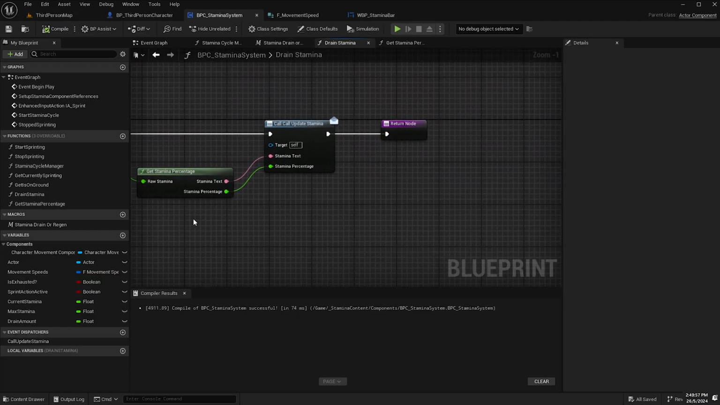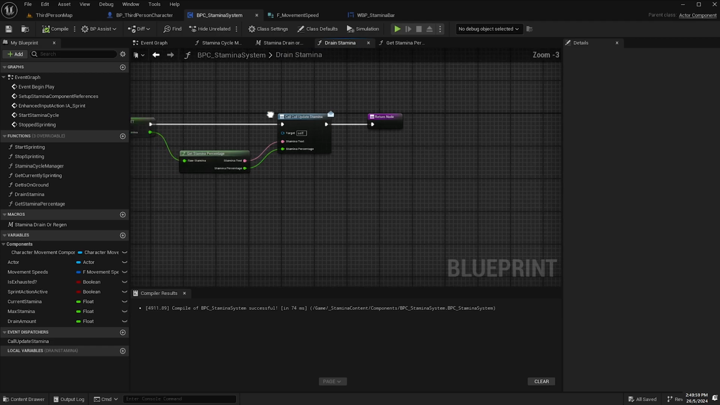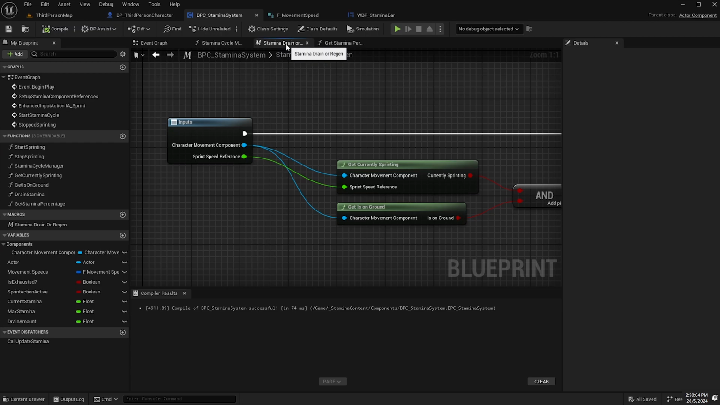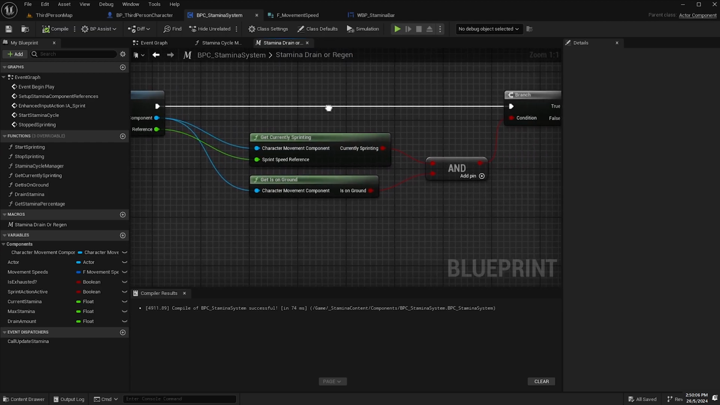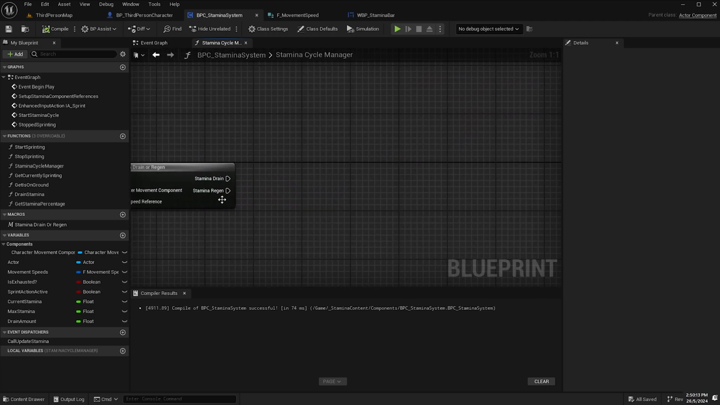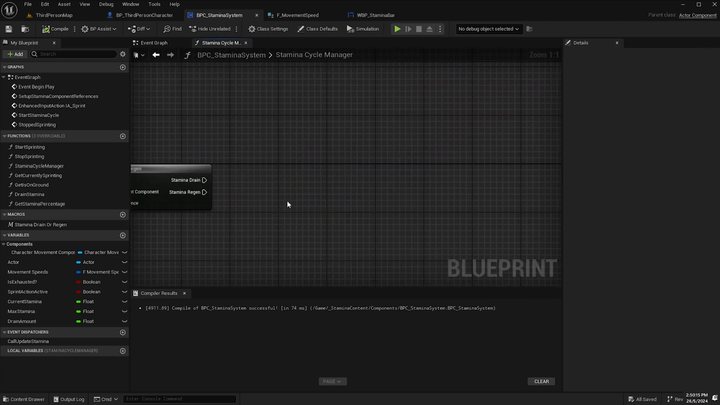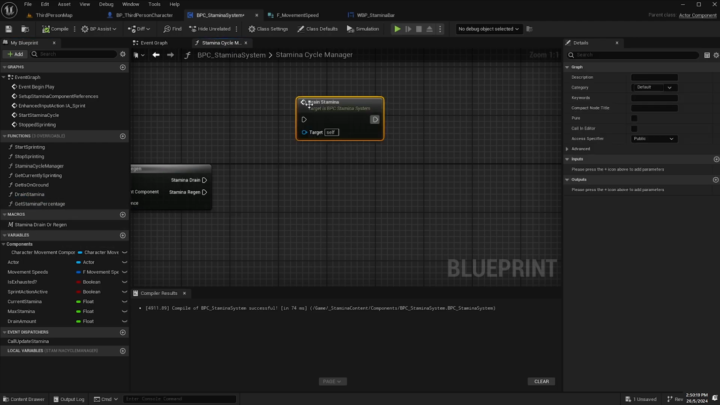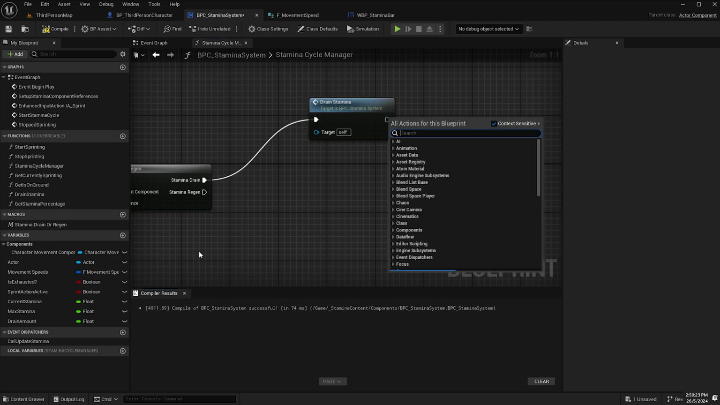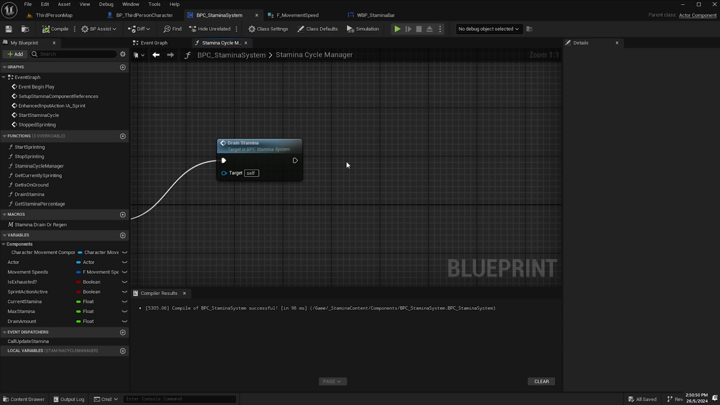Go back to our stamina system here, and we are finished with the drain stamina function. So let's close that, and we'll go back to our stamina cycle manager function. And off the drain stamina execution pin, I will drag off the drain stamina function onto the event graph and hook up the execution like so. Now we're going to stay with the drain stamina logic for now.